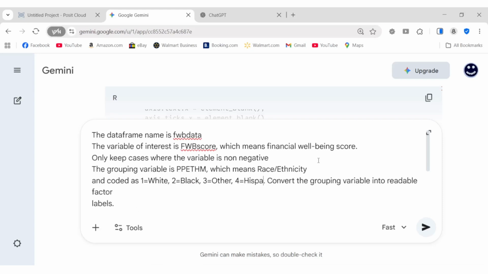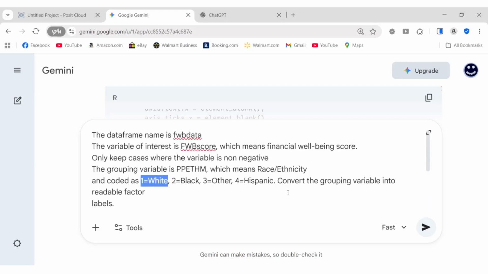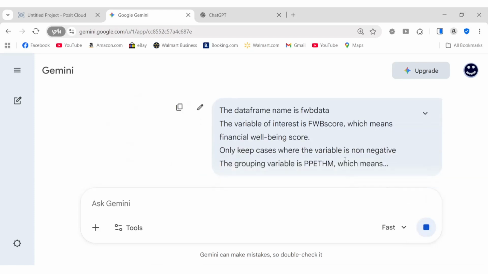So this race and ethnicity variable has been coded as 1, 2, 3, 4, and we're just telling Gemini that this 1 actually refers to white, and the number does not have any numeric significance. It's just a placeholder, and we just want to change those 1s with white and 2s with black and so on and so forth. For the rest of the prompt, I believe I don't need to share anything else, and I can just click submit and let's see what happens.